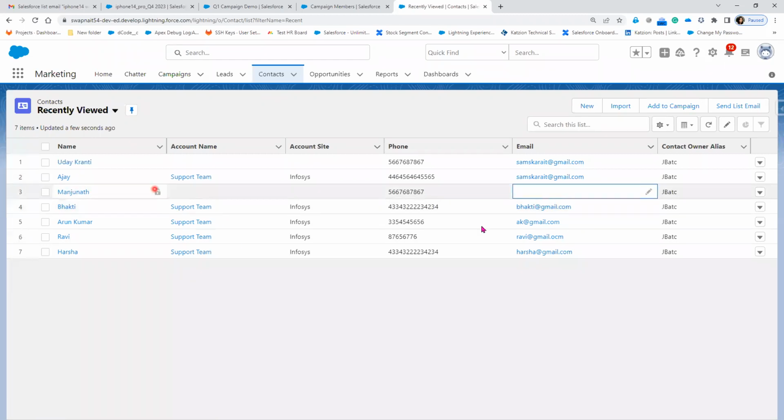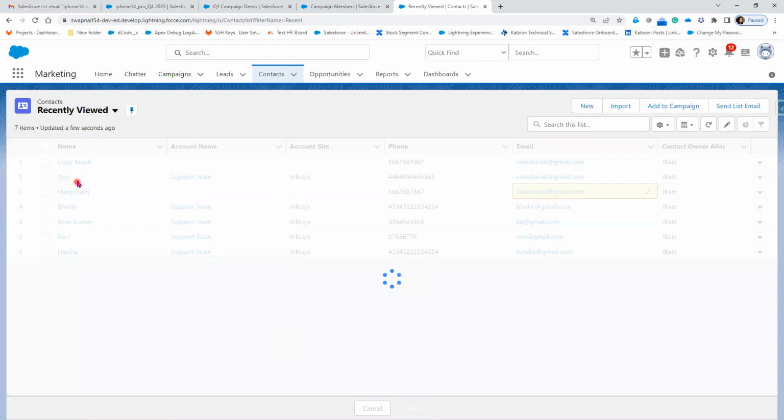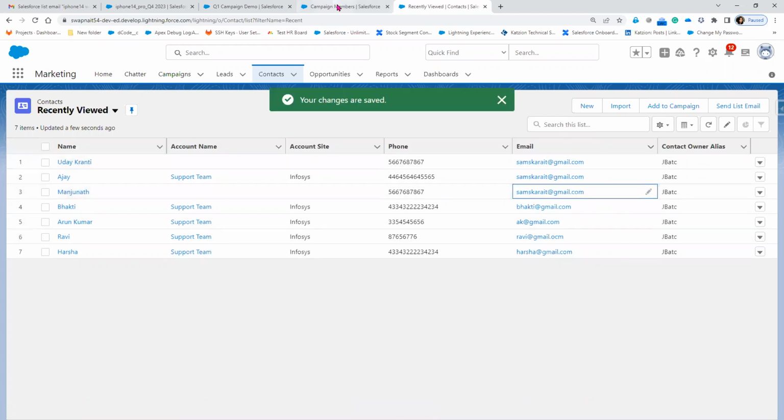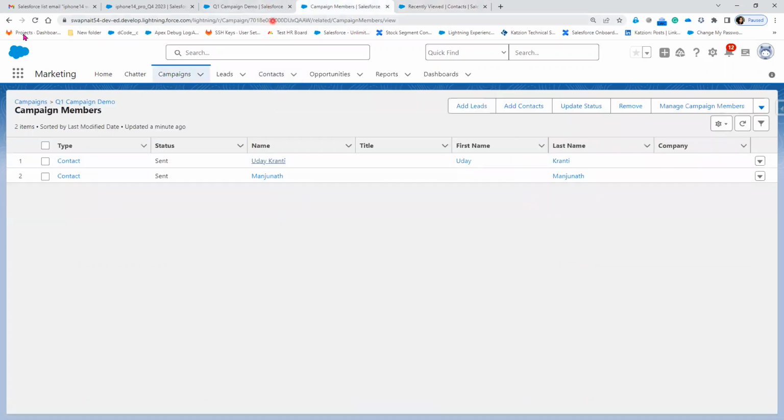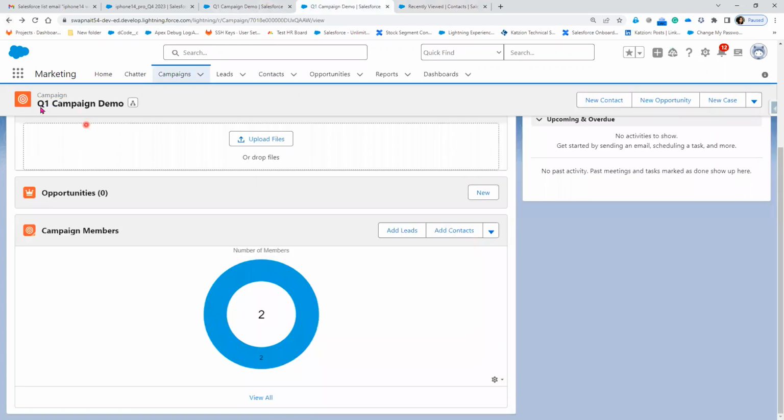I can directly click on the inline editing. If I click on this inline editing, I can add the detail. Right? Click on save. Now all two contacts have the email ID. Now I can go to the campaign that I have created, the Q1.